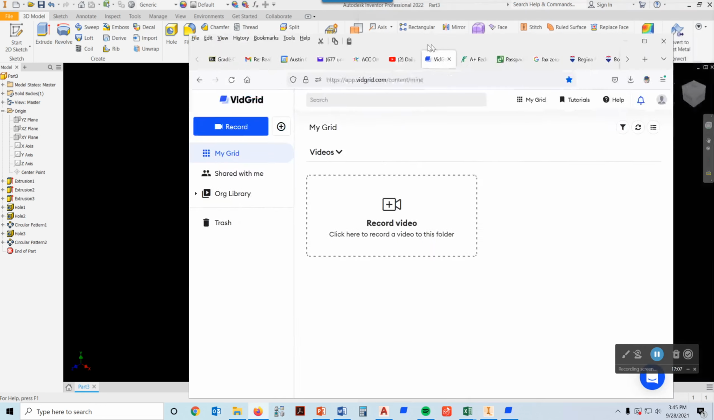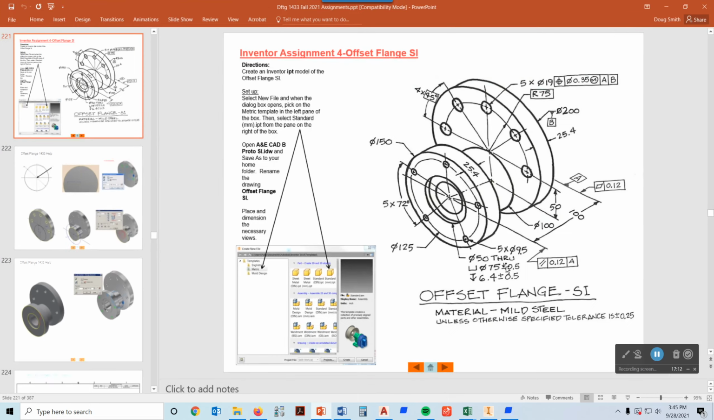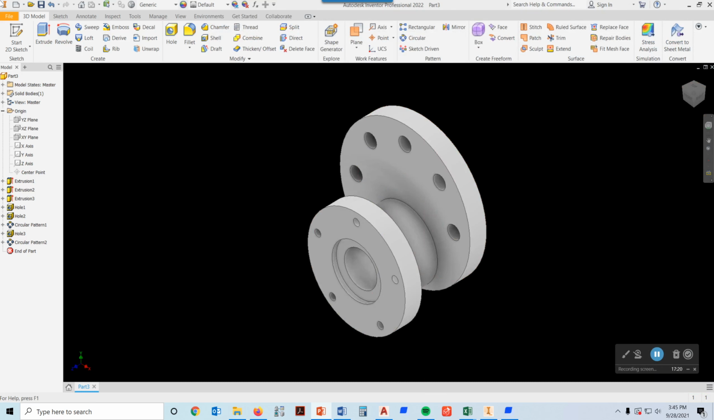And so I'm going to drag this back over here. It looks like we have everything we need to model this part now. So I believe our part is finished, so we would just want to come up here and do a save or a save as, and save this as offset flange. You can name it offset flange SI. Remember, that stands for International Standards.